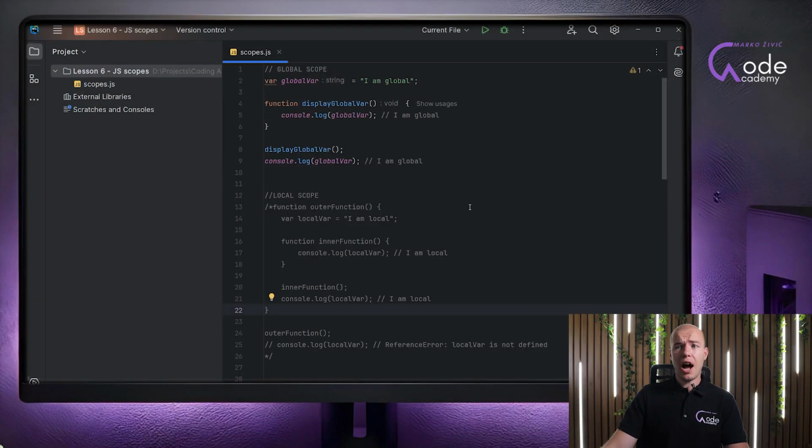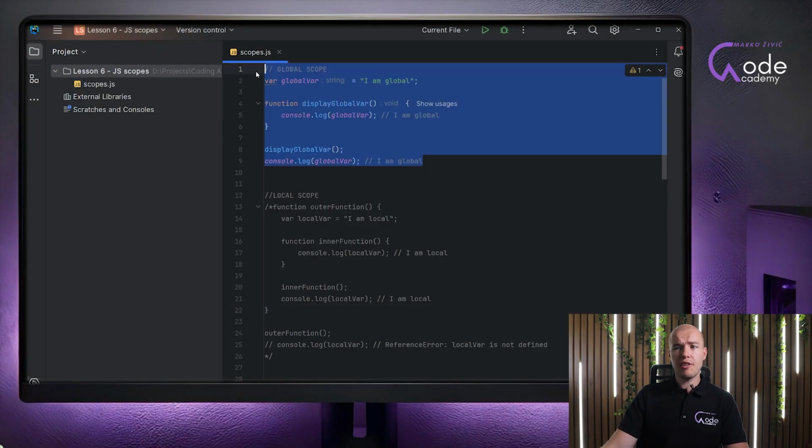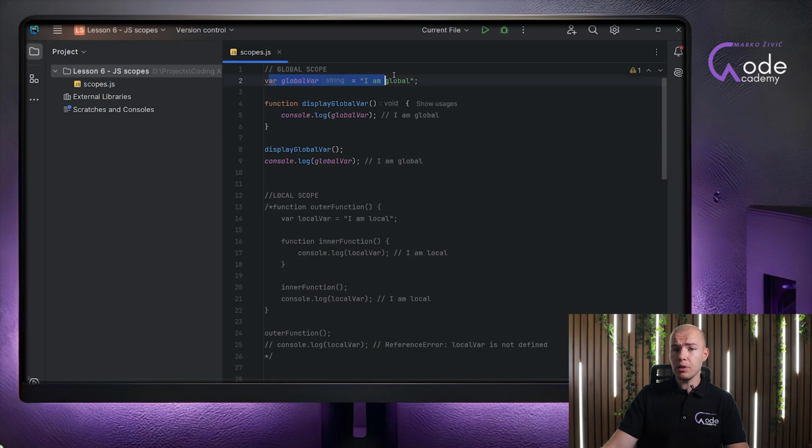And here we are in our IDE, where we can find the code I have prepared for you. So we have a single variable called globalVar, and its value is a string which says "I'm global." And we also have a function called displayGlobalVar, and we just invoke this displayGlobalVar function under it. So what we have here is a console log where we want to display the value of globalVar from the displayGlobalVar function. And also we have another one which is just inside of the global scope, and we just want to display the value of globalVar.